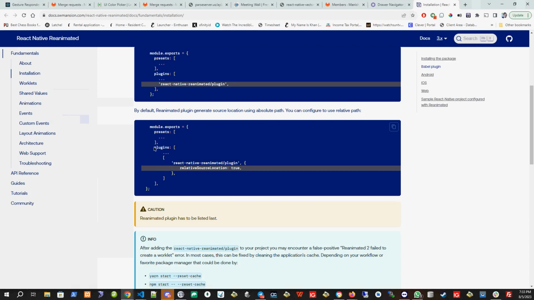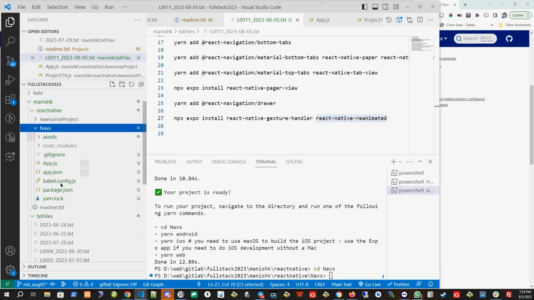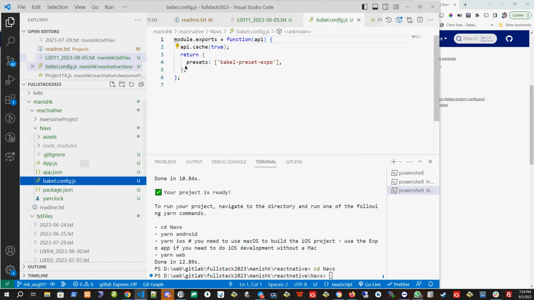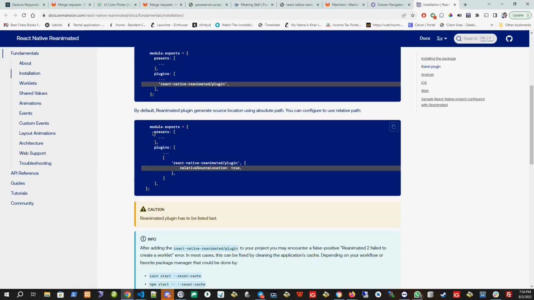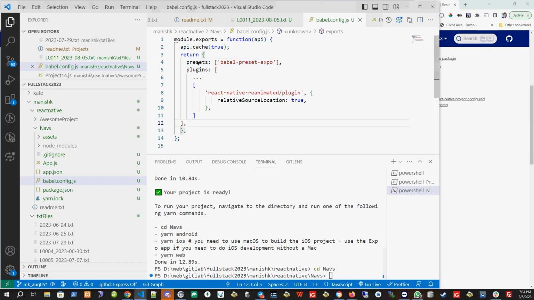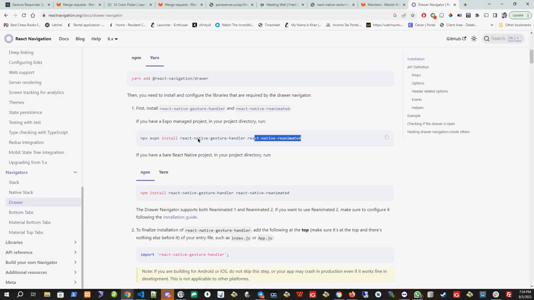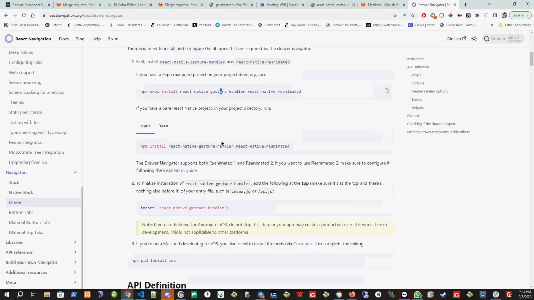So we have to go to Babel config. This is babel.config.js. We already have the presets, which is saying presets is already there. We need to add the plugins part. So let's add the plugins part here. Remember the plugin has one array and then a second array, two arrays there. So we need to add this one. Okay, so that is done.